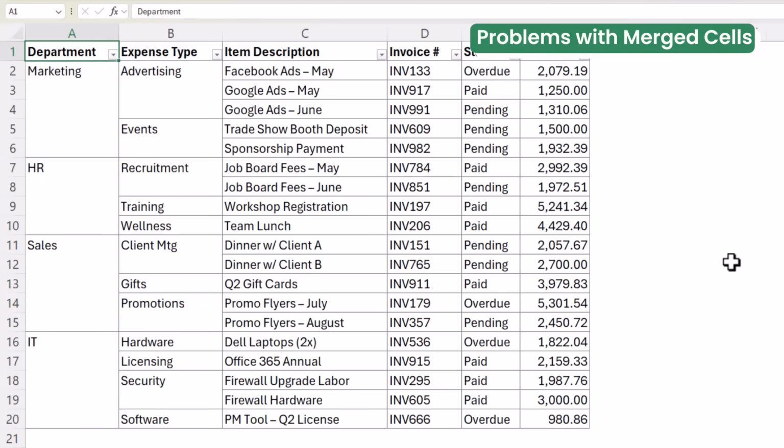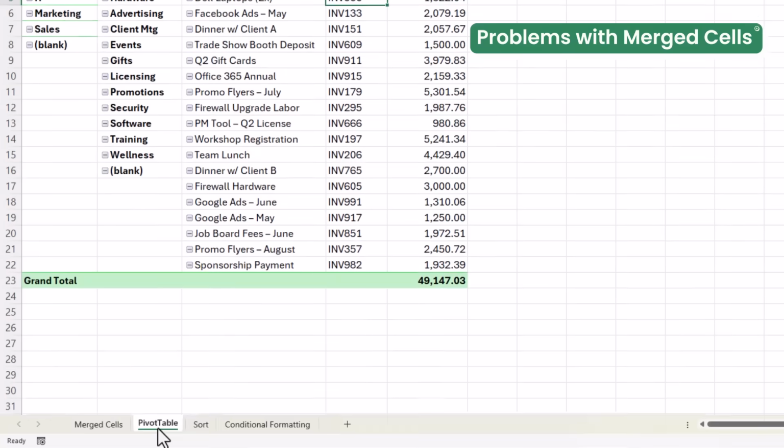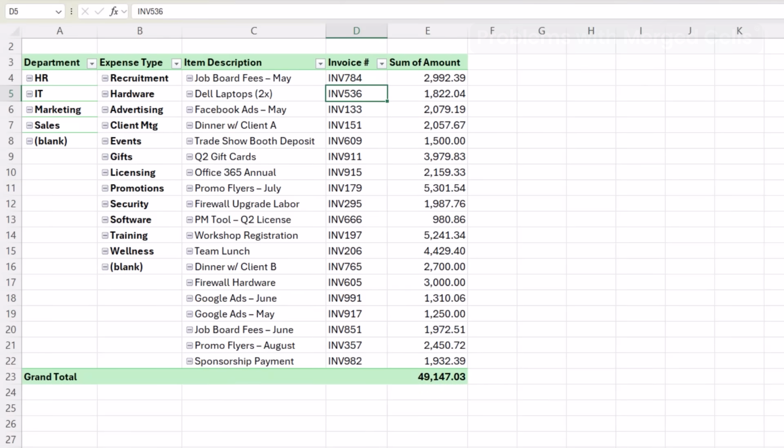Filtering isn't the only thing that goes wrong when you have merged cells. Try building a pivot table to summarize this data. Excel ends up with a load of items assigned to blank departments and expense types because only one row has the department or expense type label. The rest gets assigned to blank.